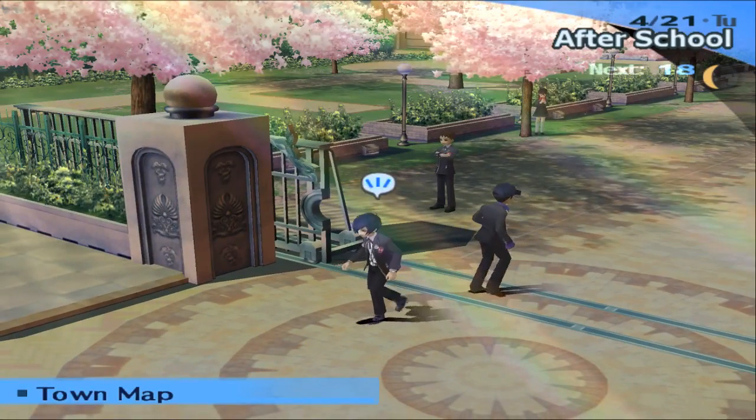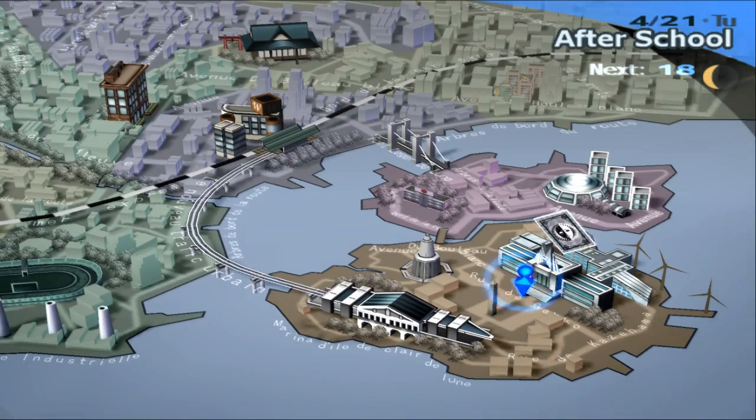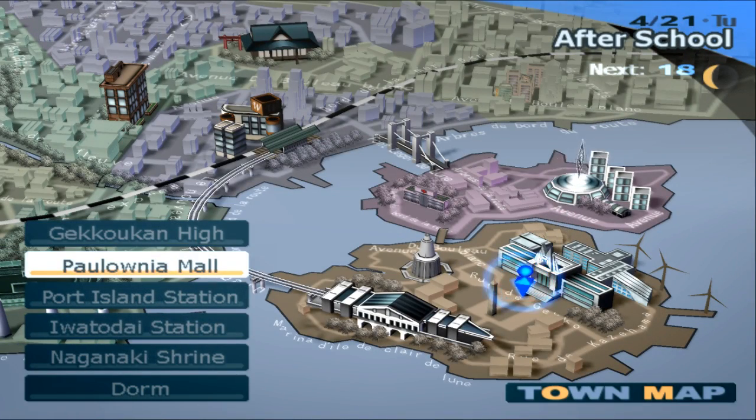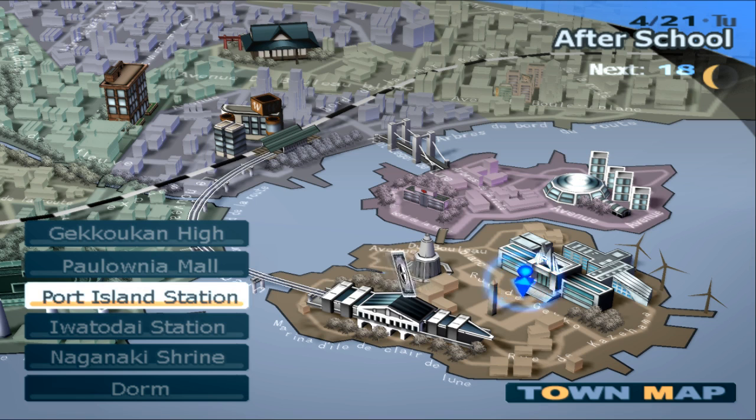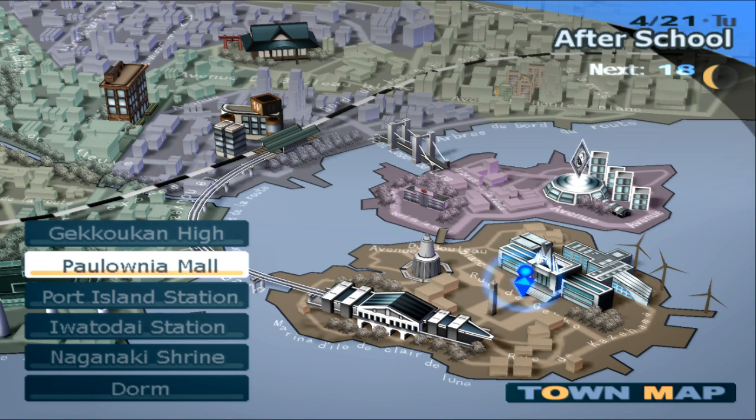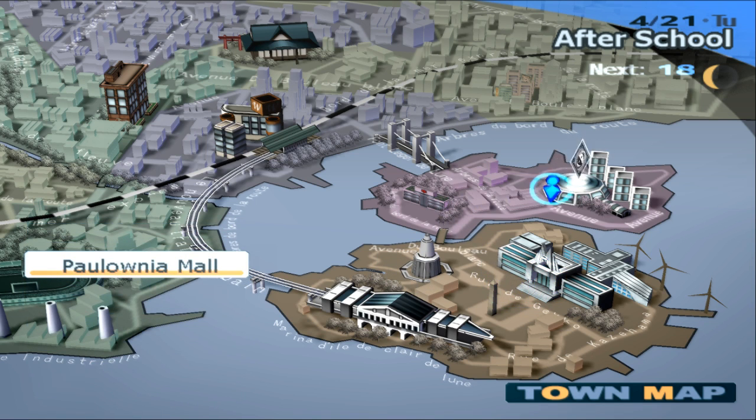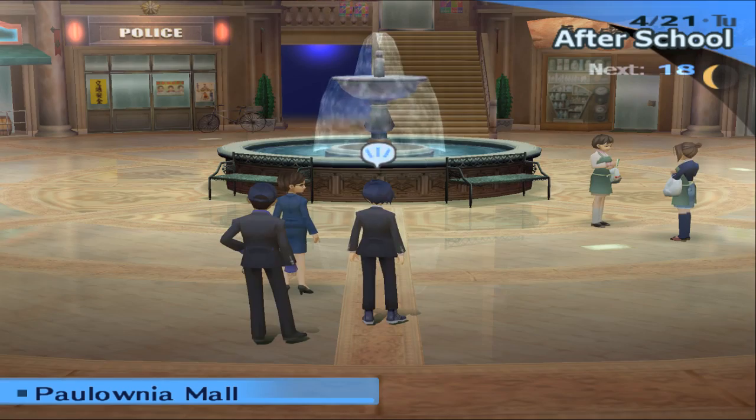Why can't you what? I was trying to turn my camera. I was like, nope, can't turn it. Oh, you can't turn it here in this room. The police station you wanted, it's the mall, right? Yes. So this is the world map. Did that say Nagasaki Shrine? Oh, okay.